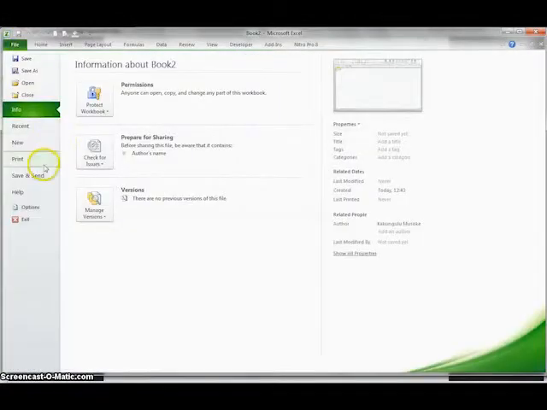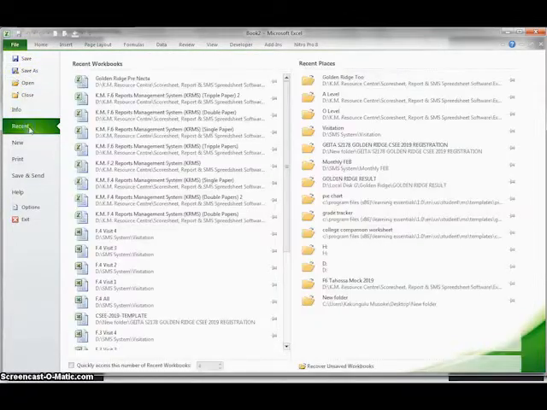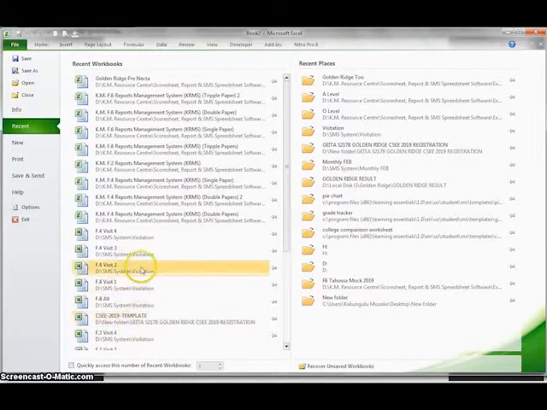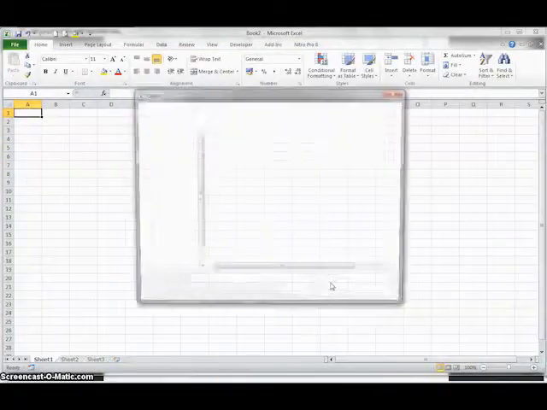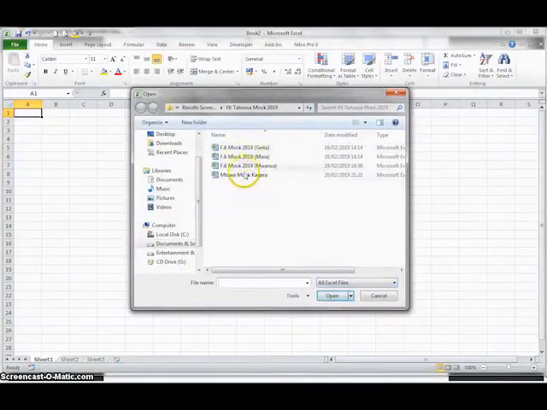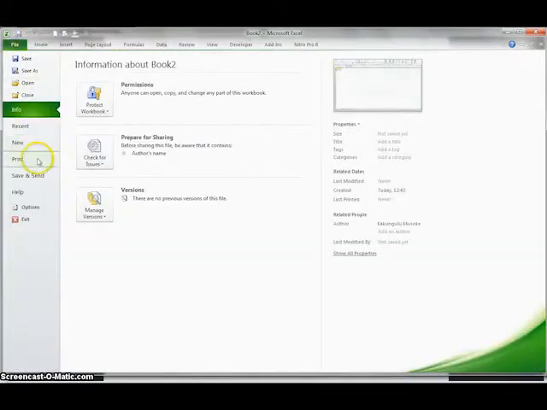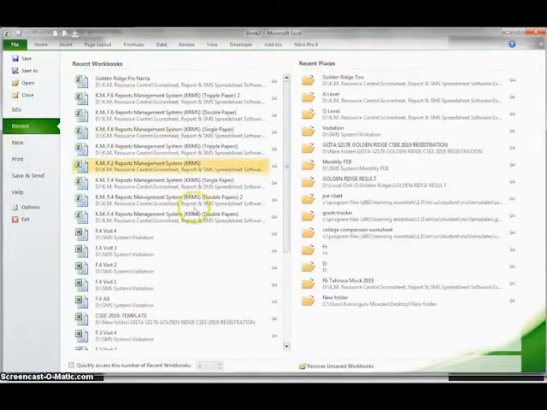Instead of going to open, I may just come to recent. It will give me a number of all recent Excel documents or workbooks I've created, and even the different locations. So I can even come to the location. For example, if it is here, open that folder, it will show you what is inside. If not, I can go back in the recent, choose possibly this one.